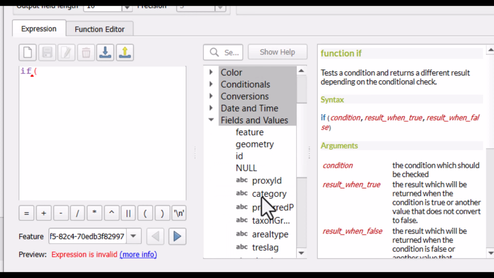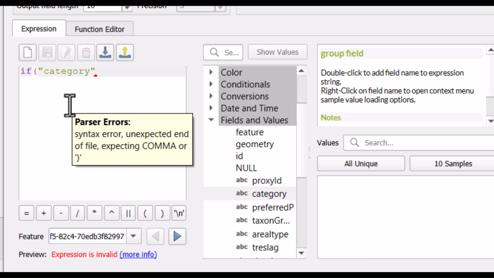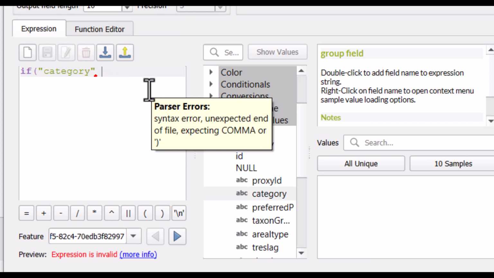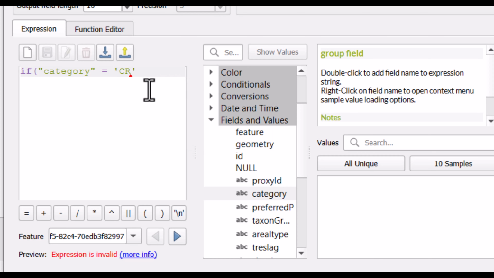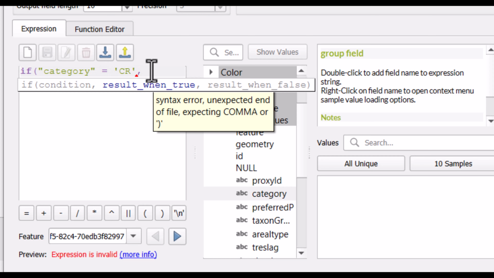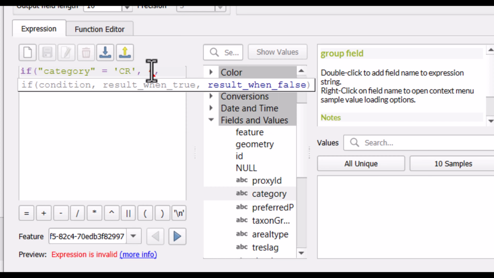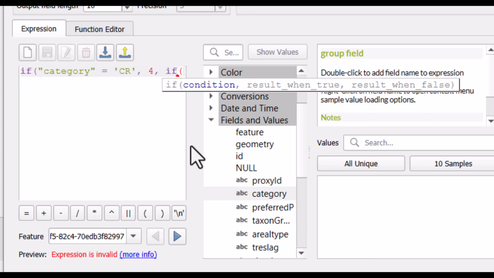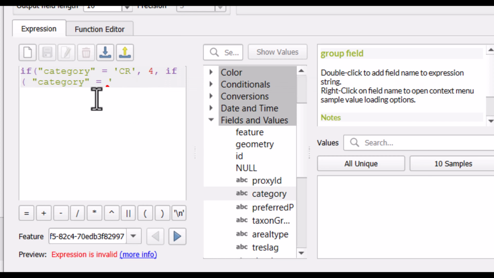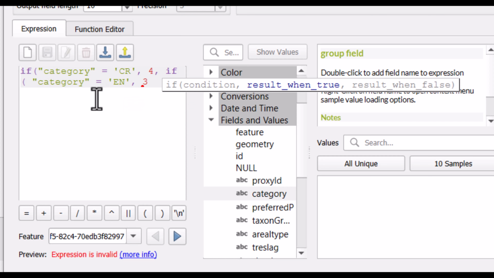So I will open then the category, double click it so it appears in the expression. So the category field could have 4 values, and if it has the value CR, and since this is a text field, I need to indicate the value CR with single quotation marks. Now the true result for this is the value 4, but if it's false, I will ask it to do a new if condition. Then it will again use then the category, and if this has the next value I will investigate, that's EN, then if that is true, it will give the value 3, etc.